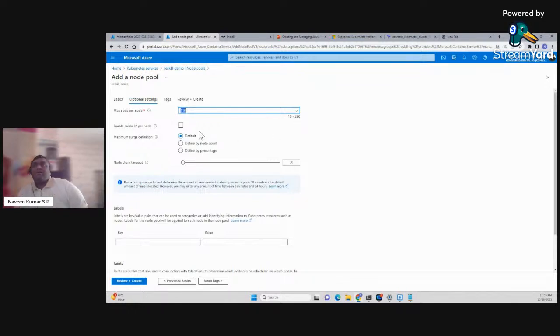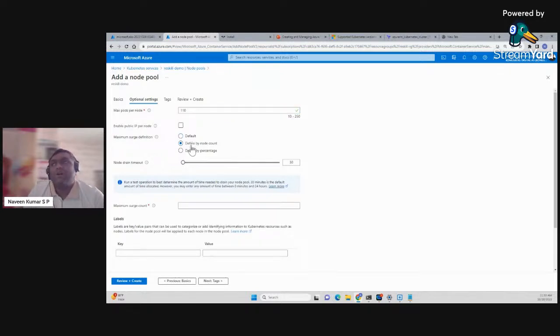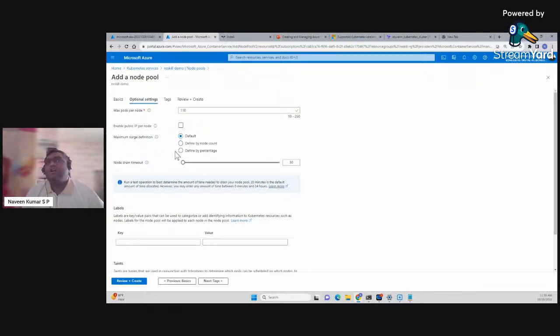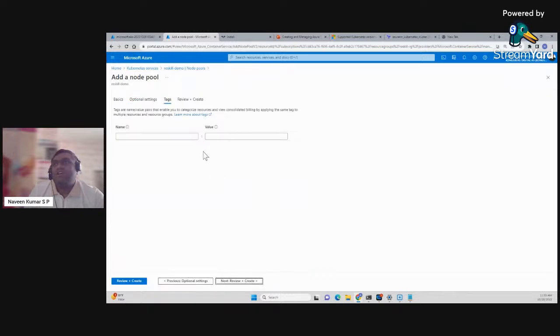You could even define max surge, like how much it can go up and down in case there is a scale up or scale in happening, or whenever you are draining for upgrades. Especially in upgrades this will be useful. If you define that you don't want to lose more than 60% of your nodes, you can just set it up here in the node counter, so that you don't run into any problems while upgrading the cluster. Although the upgrade happens in a very rolling fashion, I'll explain that shortly.